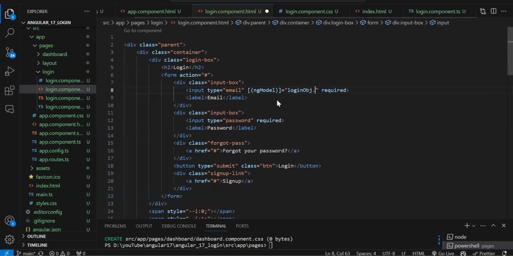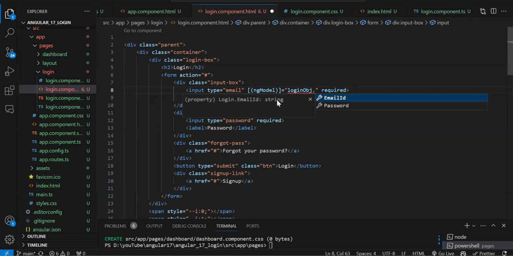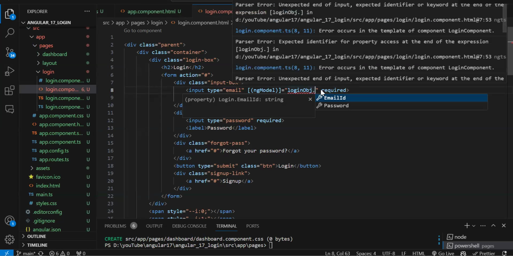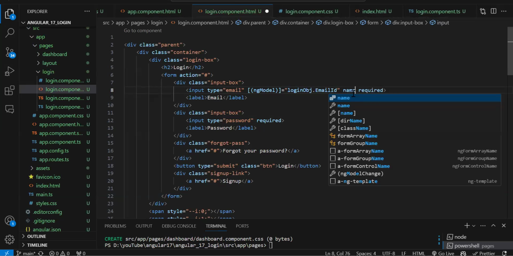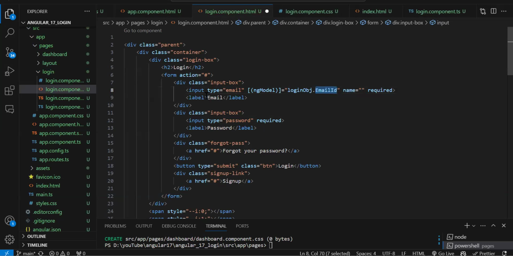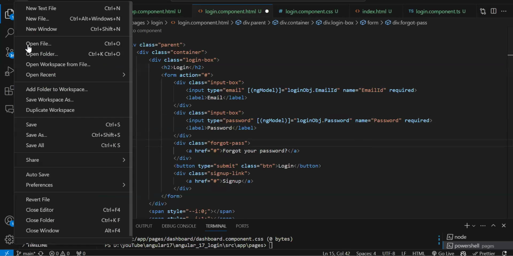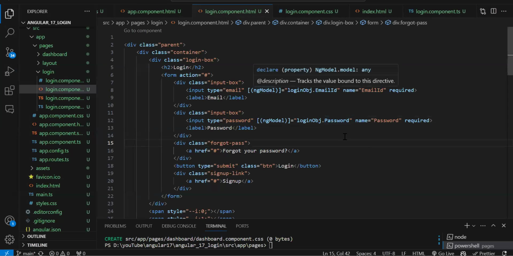Login object dot. See the purpose of creating the class. If we had not created that class, this autocomplete won't come. But now since we have created a class and bound it to this, autocomplete and strong typing is coming properly. Right. Again, we need the name attribute also. The name attribute becomes mandatory if your input is inside the form tag. So let's copy this. Let's copy this also, and this will be password. The same you need to put over here, right? So first thing we have done, the object we have created, that object we have bound.